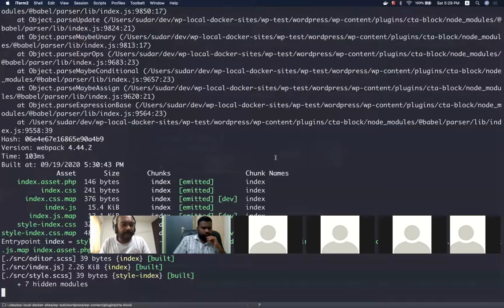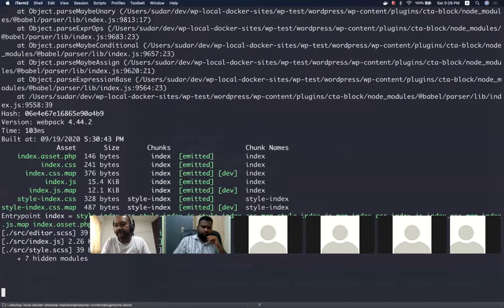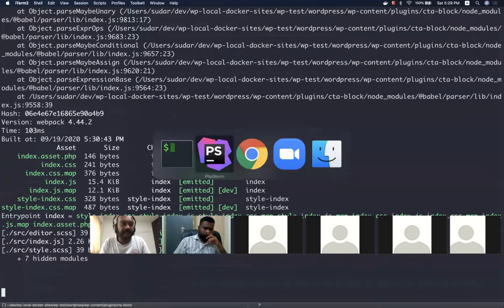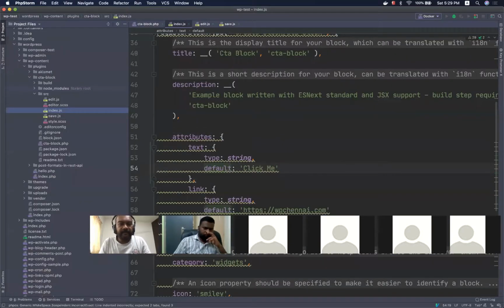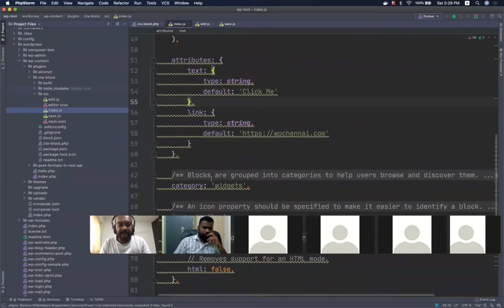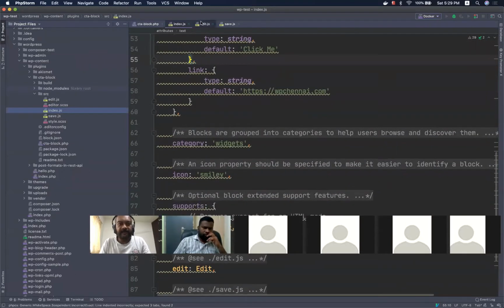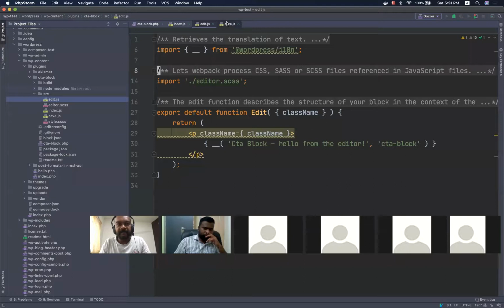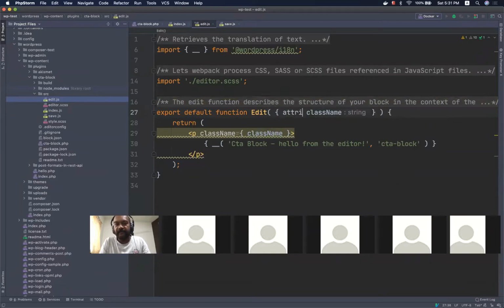Okay, and as I said, since we had npm start, it's actually going to be watching for these files and automatically start building them. And now that we have these attributes, we can start using them in edit and save functions. Okay, so in the edit function, right now we are only getting the class name, but we need to get the attributes. And then there is also another function called setAttributes, which I will talk about now.